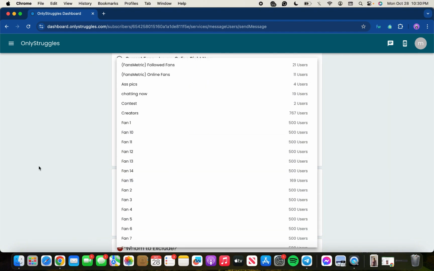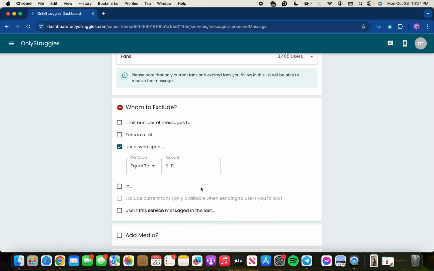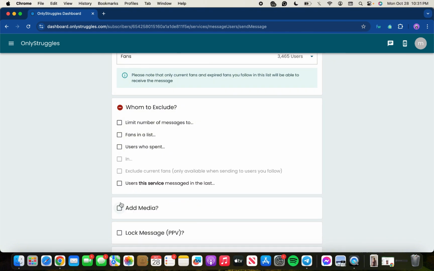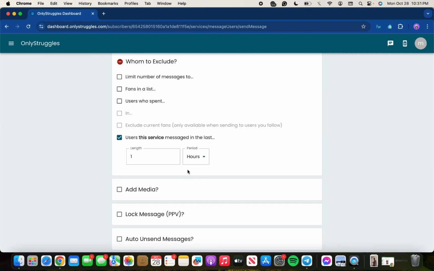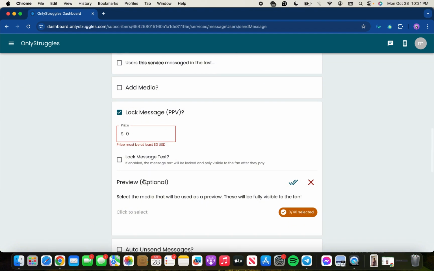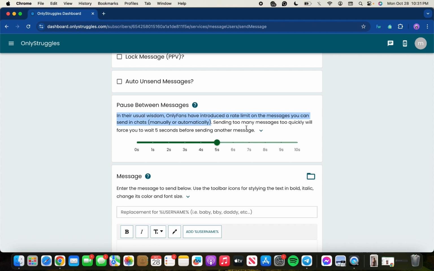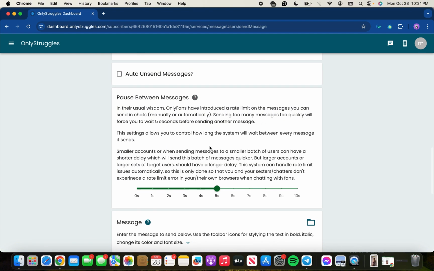If you want a specific list, you can exclude anybody, users who spent so much money, whether or not they received it recently. Just like a normal DM, you can add media, you can lock the message for however much. If you want a preview, you can do the preview. Obviously you want to go by how big your page is and how many you're sending it to.